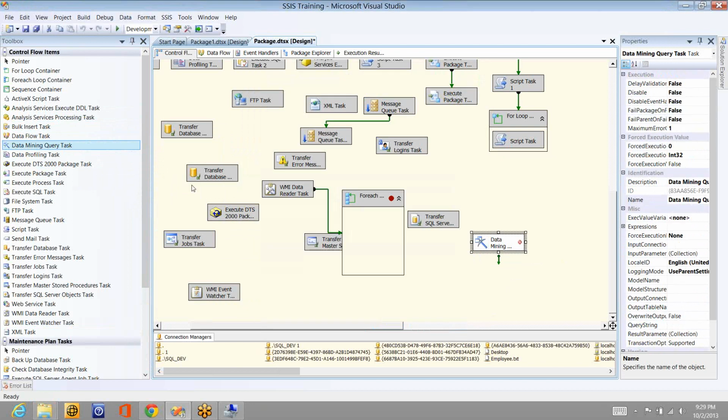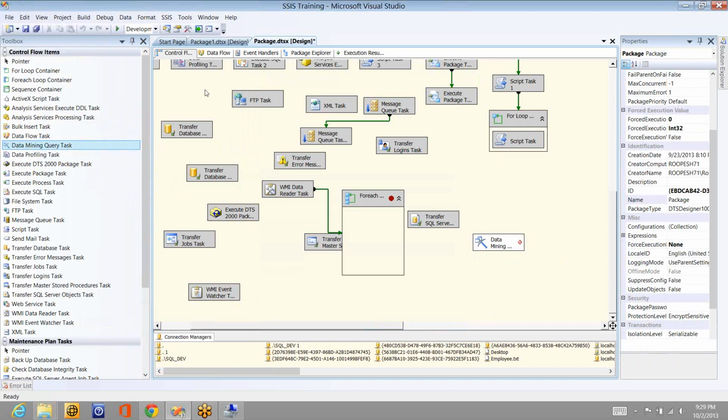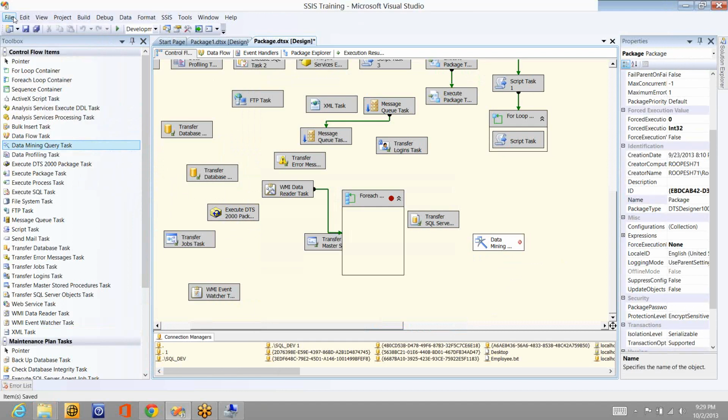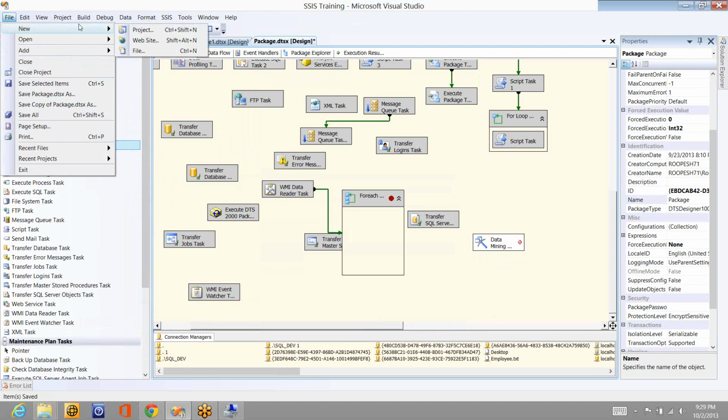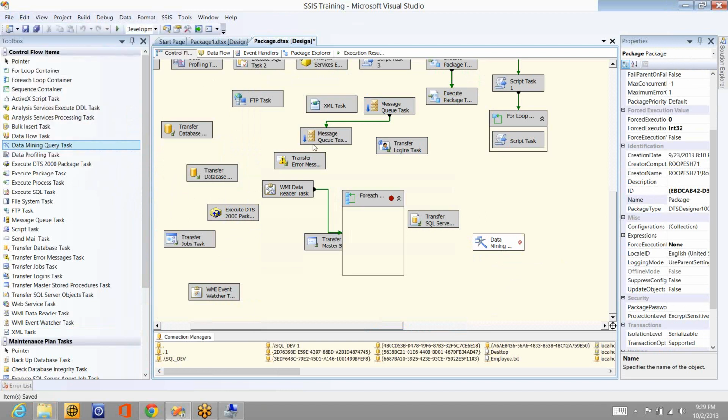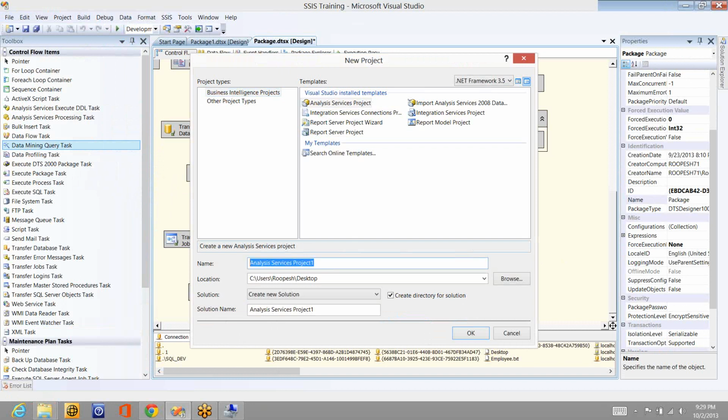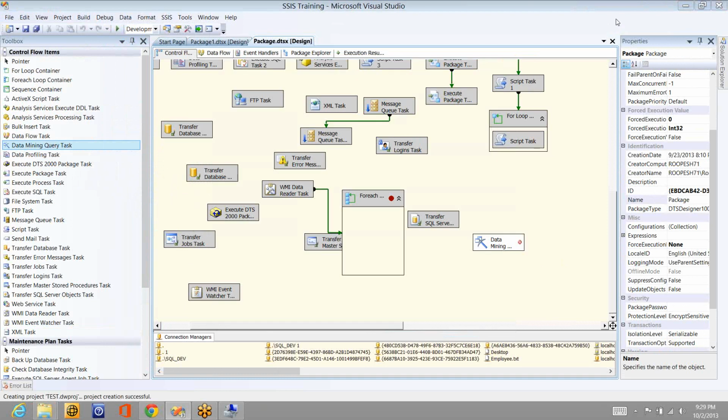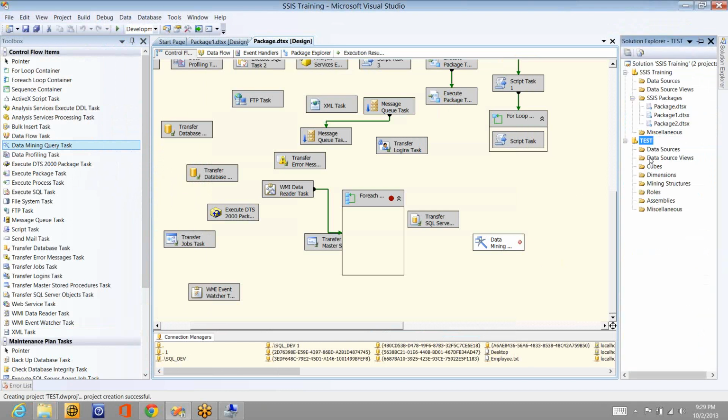I'll show you where the data mining concepts come in. Let me take a new SSAS project, an Analysis Services project. I'll name it test and add it to the solution. Click on OK. And the project is added to the same solution now. You can see it in the Solution Explorer. This is your Analysis Services project. Here you have data sources, data source views, cubes, dimensions, and mining structures.